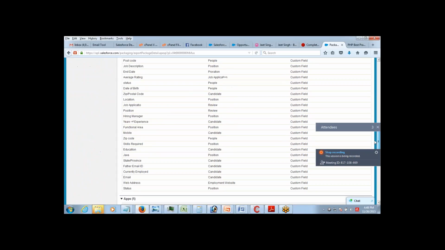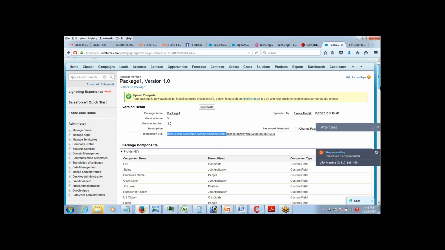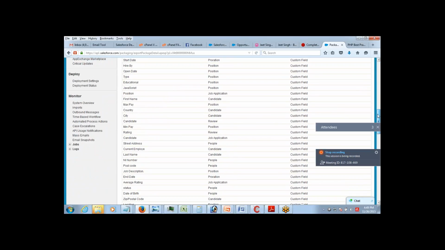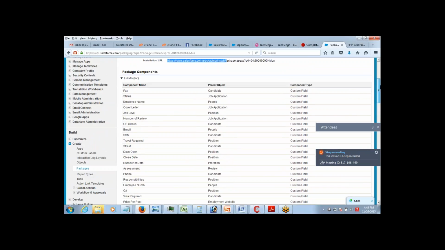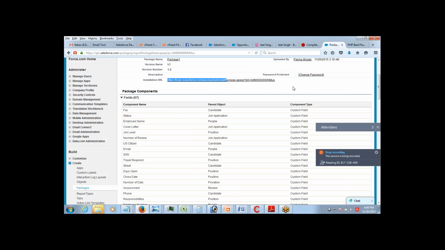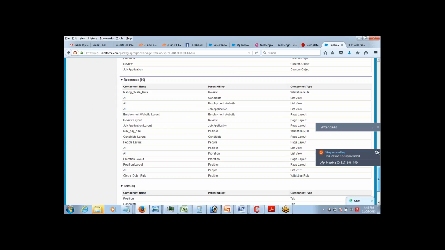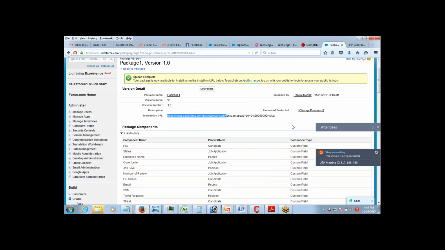See, this is Pankaj's login. Pankaj has created this recruitment app. If I want the same app, I don't have to go and create everything on my own. I just need to ask him, can you share it with me? He can put all those components in the package. See, all the components have been put in the package, and if I have the installation URL, I can just install it and I will get the complete recruitment app.